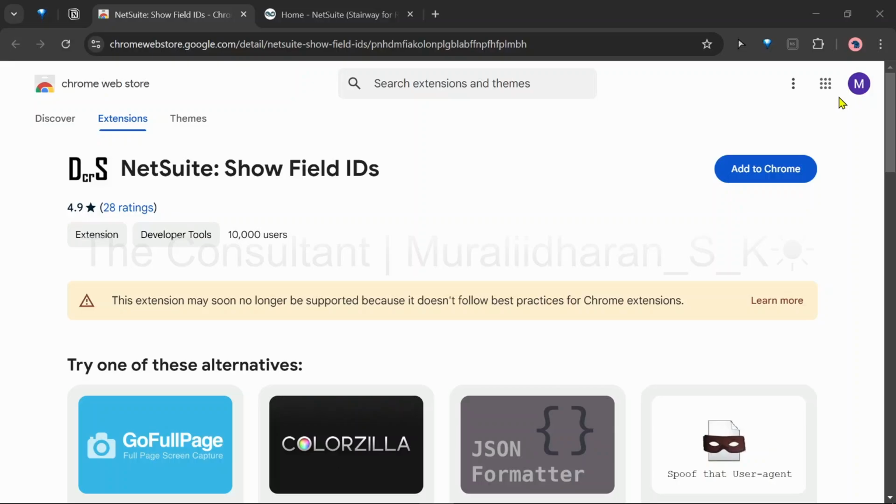Oracle NetSuite, Chrome extension for Oracle NetSuite.